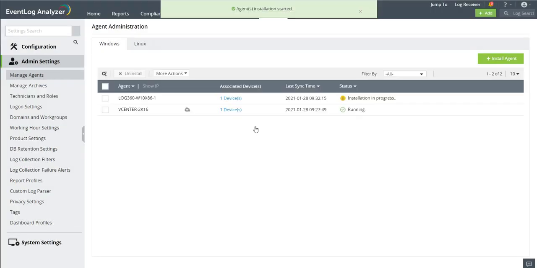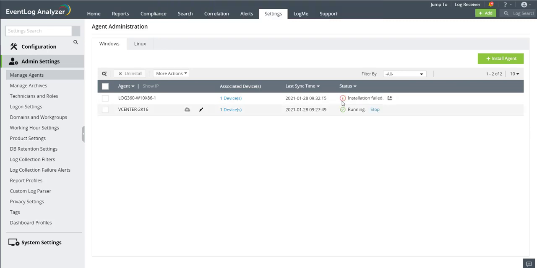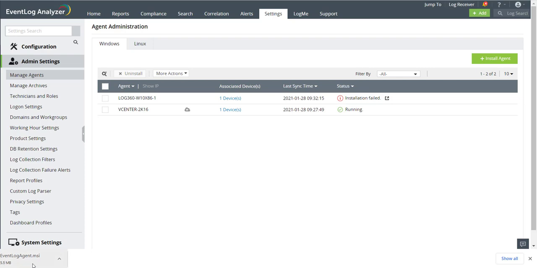You can now find the agent listed on the Agent Administration page. Sometimes the agent installation is unsuccessful due to network issues. In cases like this, click on the Try Again link. If the issue persists, you can install the agent manually by clicking on the Install Manually link, which downloads the agent files. You can now go ahead and install these agent files manually on the specific devices.